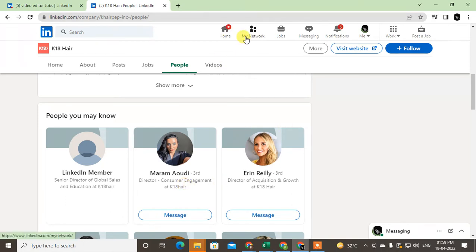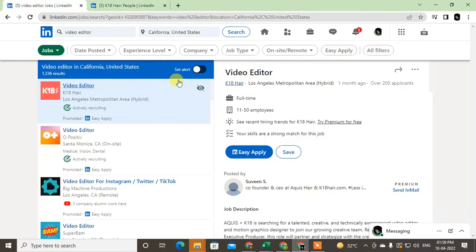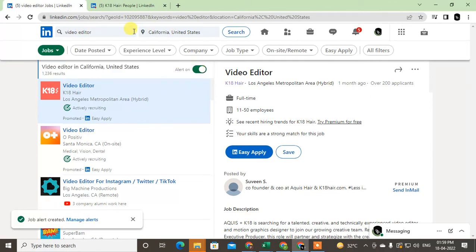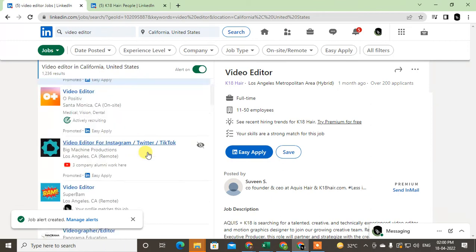Now let me come back, and here you can save the alert, or you can set the alert for this search, and you will get a notification if a new job is posted in LinkedIn. So set the alert and you will get a notification for this search when a new job comes up. That is how you can search for jobs.